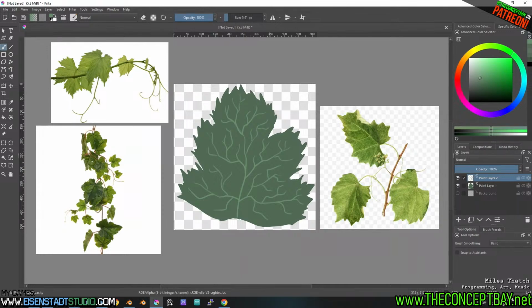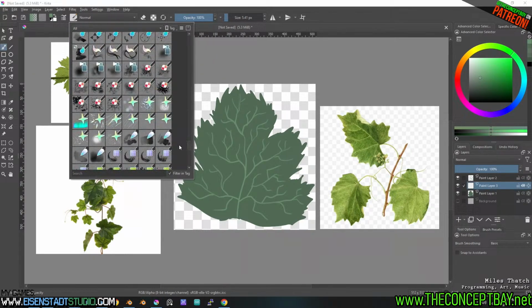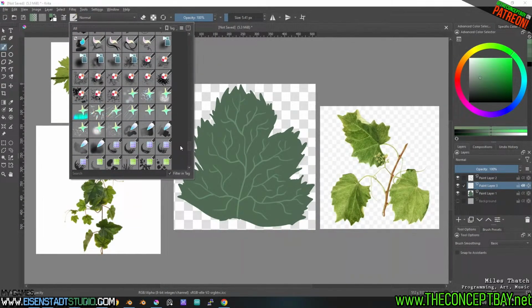Now the color is not quite the same, but I don't want to go for too much of a lush green. I think that's not going to be very beneficial here. Let's find something to crop dust on this thing.